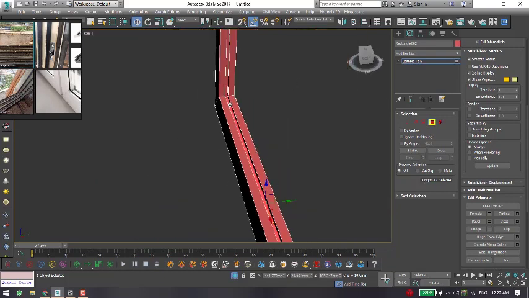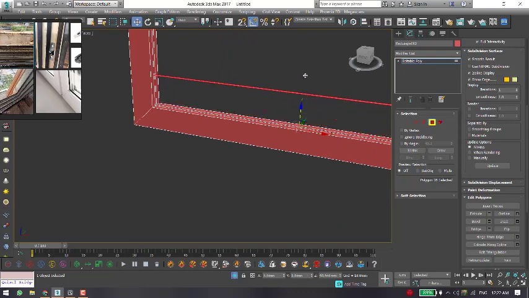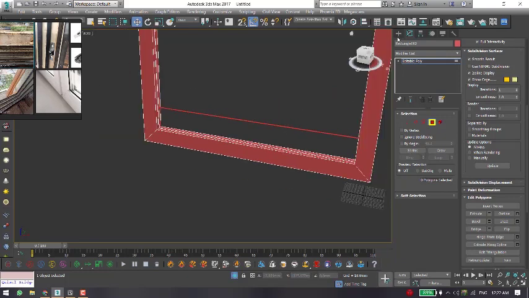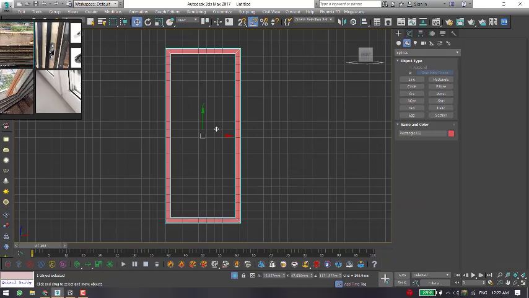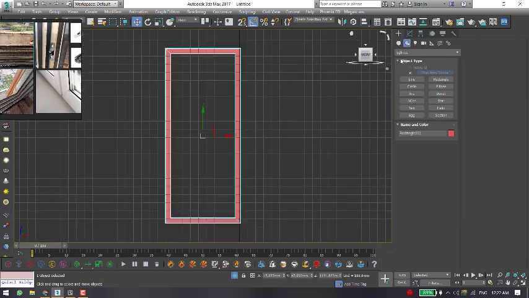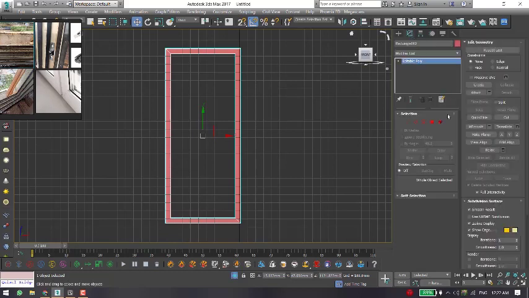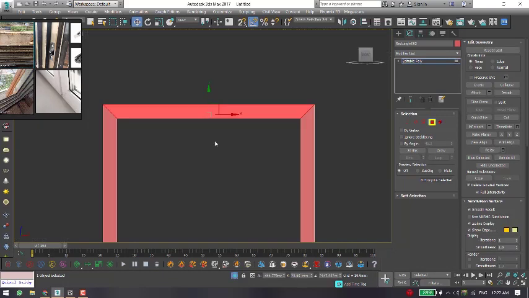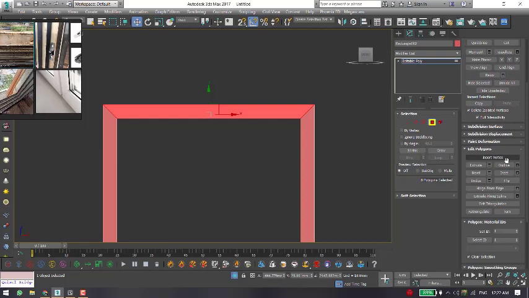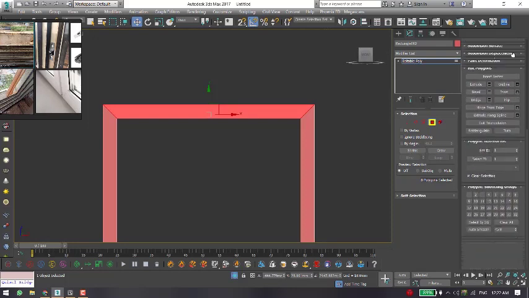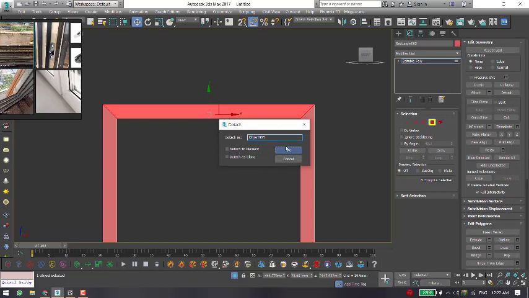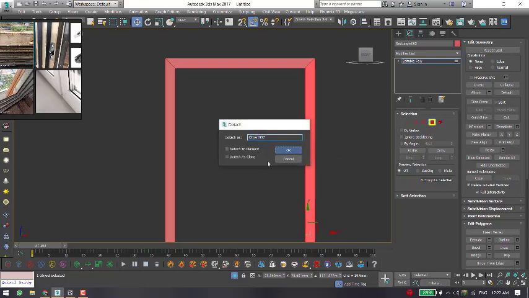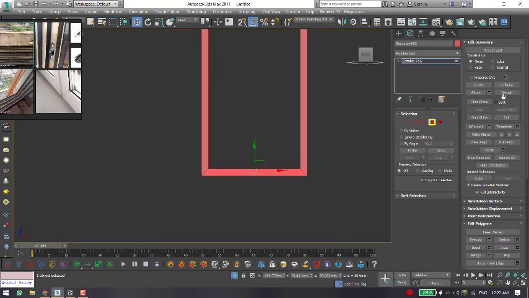So after that, select the face, shift and drag on Z axis and give it a name, a glass. But before modeling a glass, press F, press Z, F for front, Z for zoom, and go to modify tab, select a polygon, select this part and detach. Select this part, detach, select this part, detach again, select this part and detach.